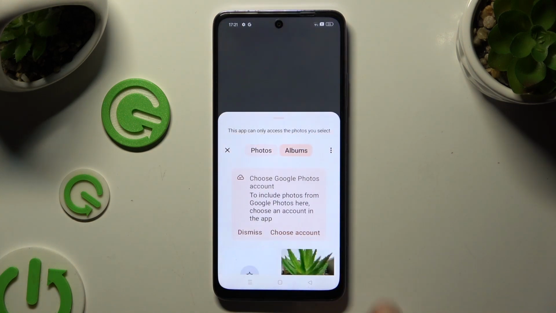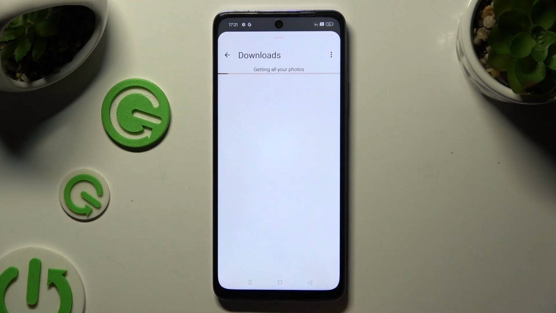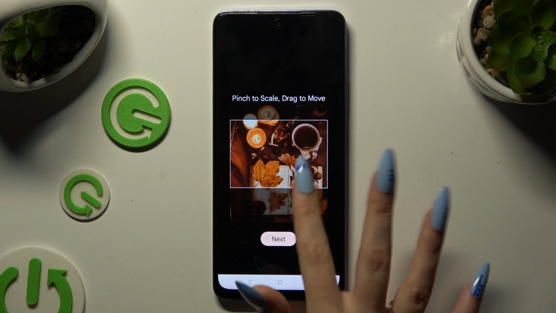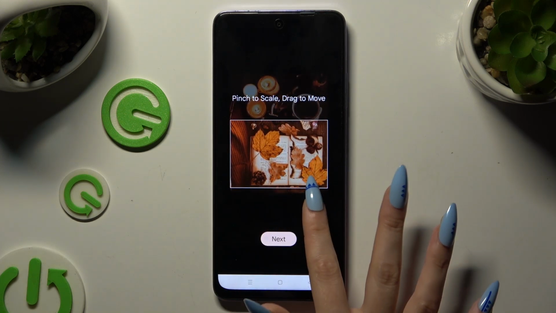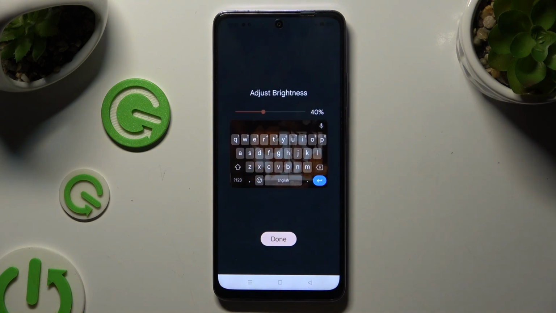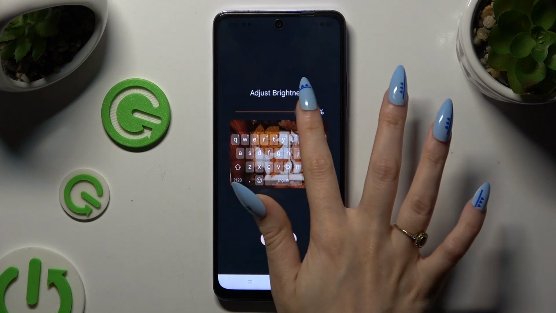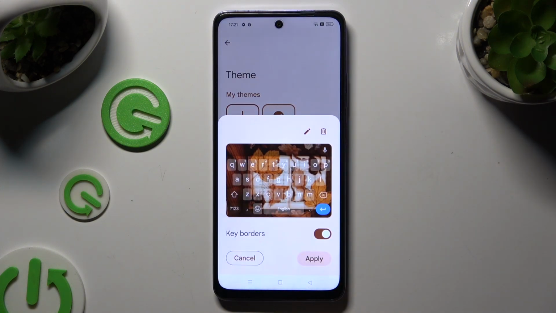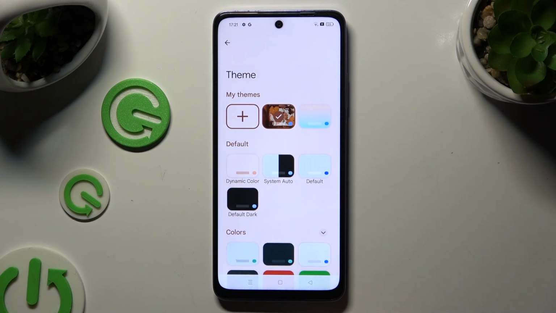Now tap on the photo that you wish to apply as your keyboard's background. Pinch it to scale, drag it to move and select next. Adjust brightness by swiping left or right. Hit done. Manage keyboards and select apply.